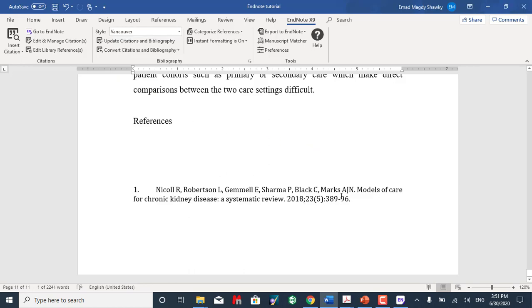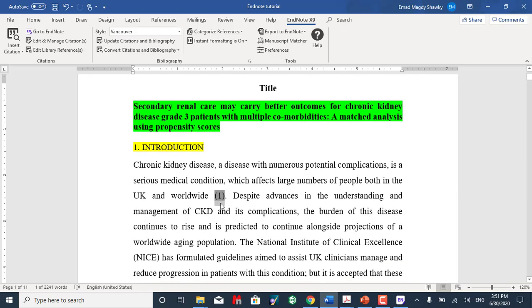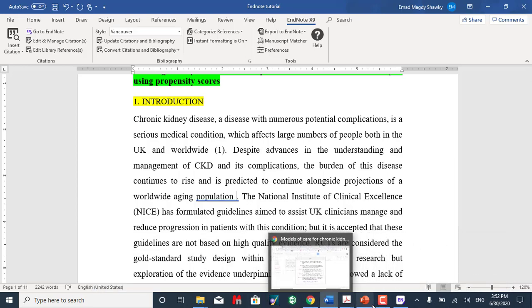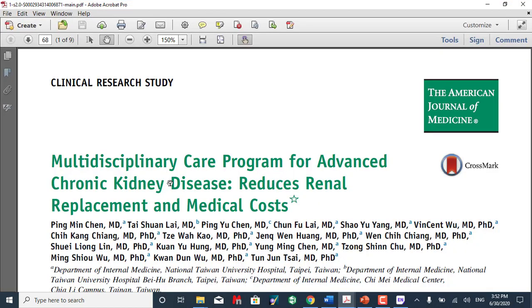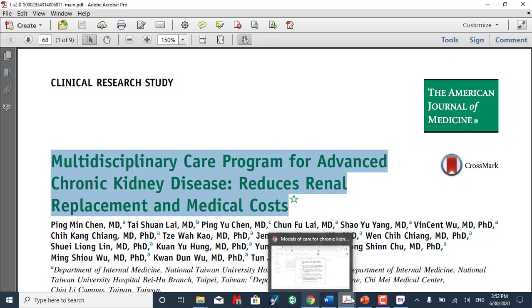As you see, the reference style changed, and on the text this appears here. Okay, this is number one, the import from Google Scholar. If I'd like to put a citation here from PubMed, for example to cite this paper from PubMed, I will take the paper and put it on PubMed.